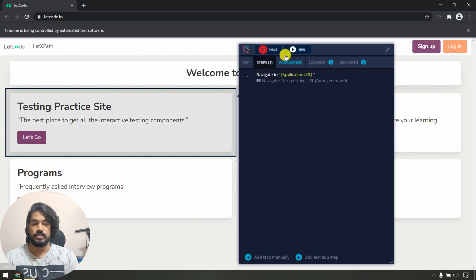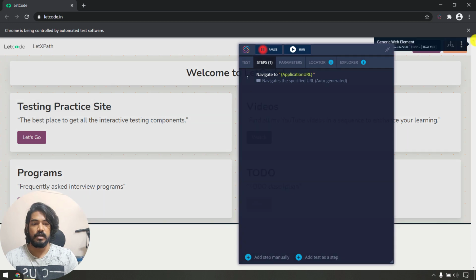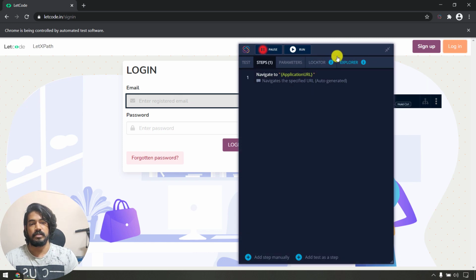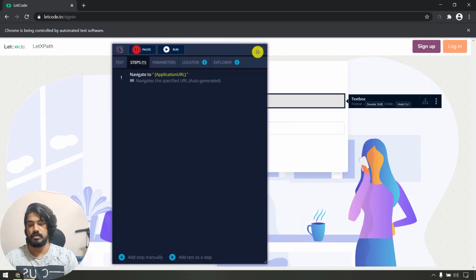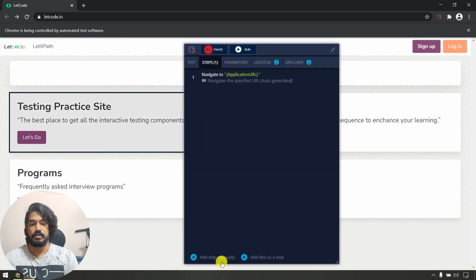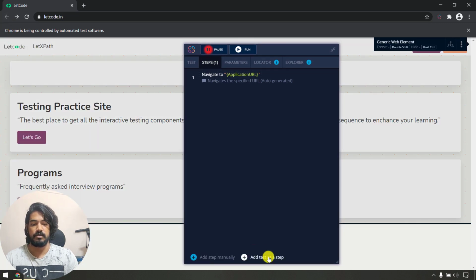Instead of going too technical, maybe I will do this later. Let's go and do this. I'm going to click on this login, and then, is it recording? I'm not sure. I think I have to go back and add a step manually, or add test as a step. What's the difference? I don't understand.